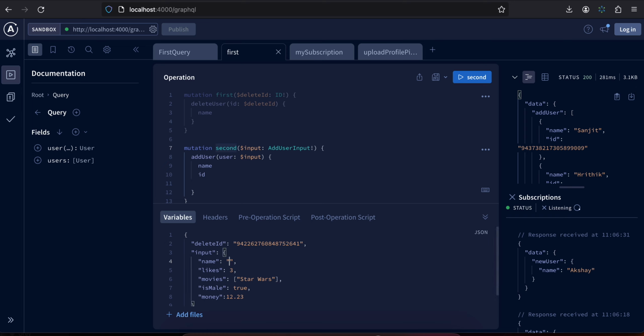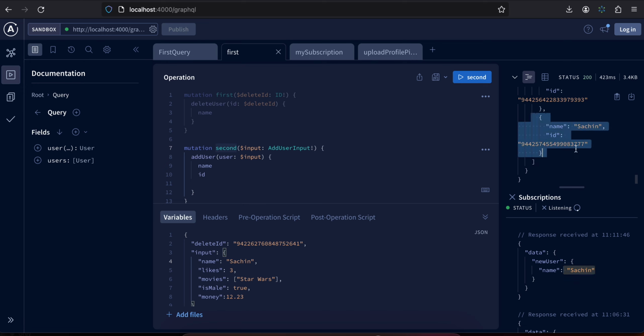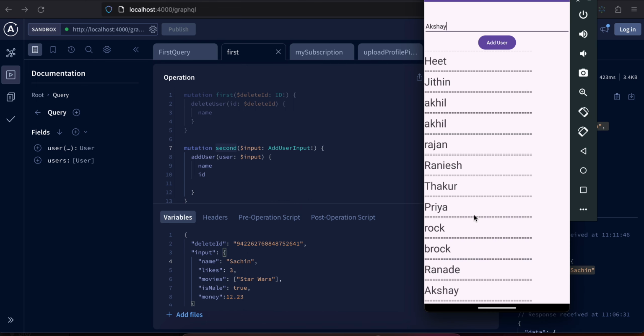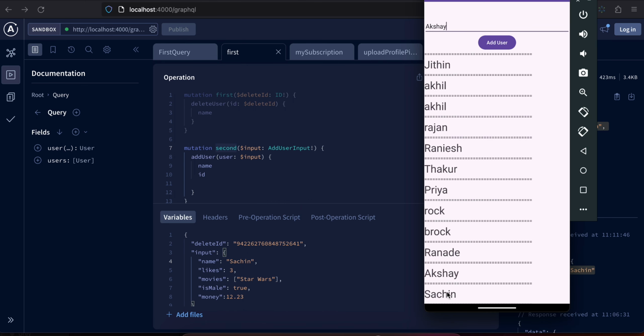If I try to add some new user, suppose Sachin, and I click on the mutation, here you can see it is added in the subscription as well as in the mutation. I will show you the native Android output first. Here I have one list, and you can see Sachin was added because I was listening to the subscription.